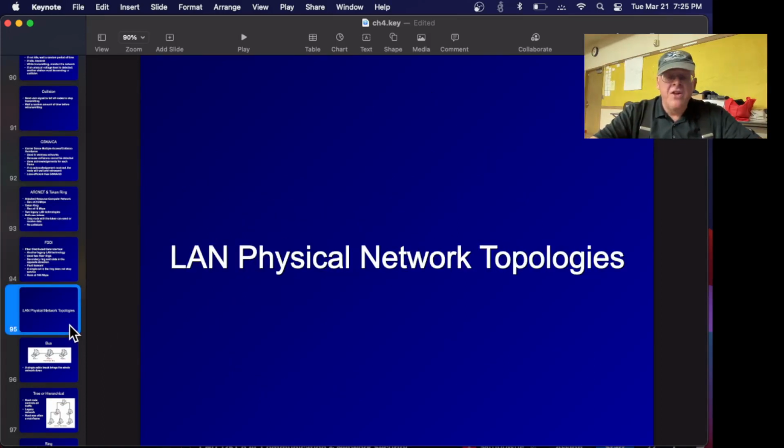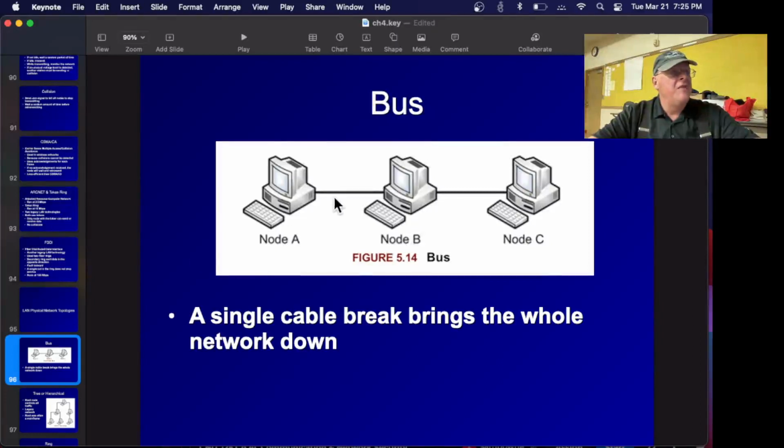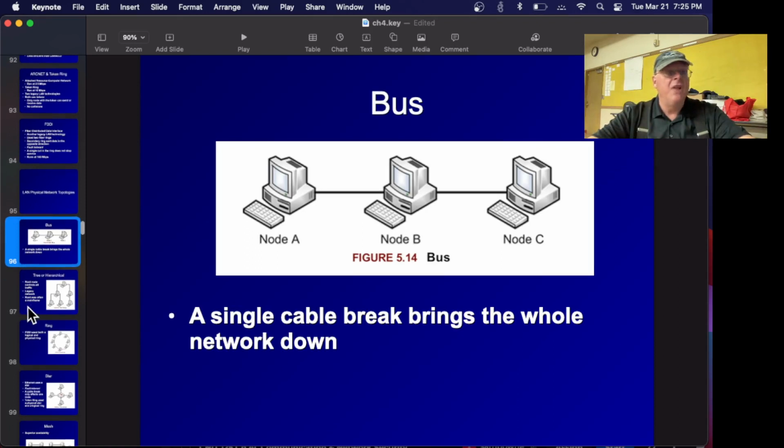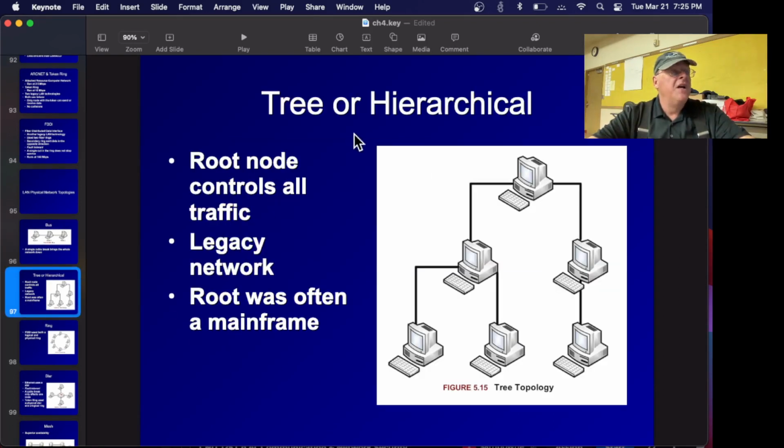And so physical network topologies is the physical layout of the cables. You can have a bus network where this one goes to this one and that one goes to that one. And if you cut one cable, then a whole bunch of the network doesn't work anymore. This is the way early Ethernet was, and now it's the way you might have your wider area network, like connecting different locations of your company set up this way, but you don't have LANs set up this way anymore.